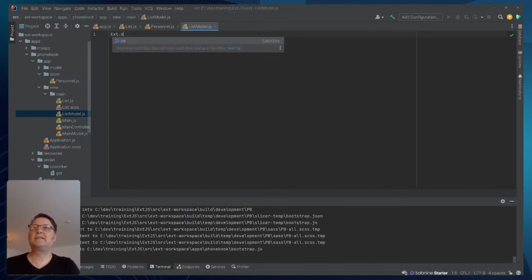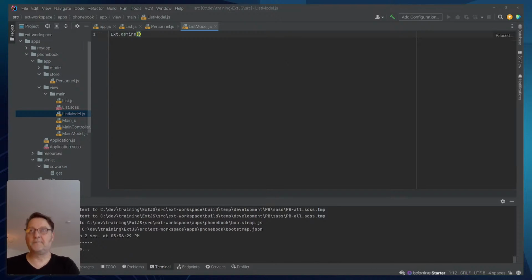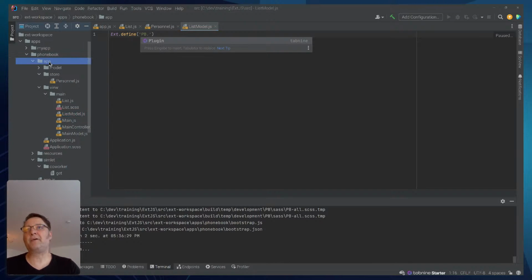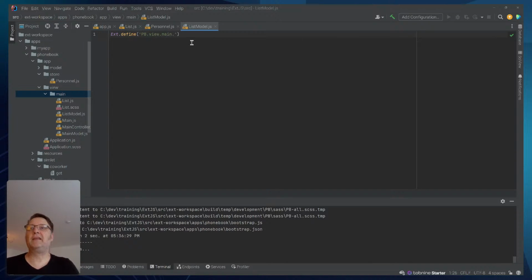And in here I say xdefine. And again, the first thing is always my namespace, PB. The next thing is where to find it. So PB points to app. I have to go for view main. So let's go for view main. And in here, this should be list model.